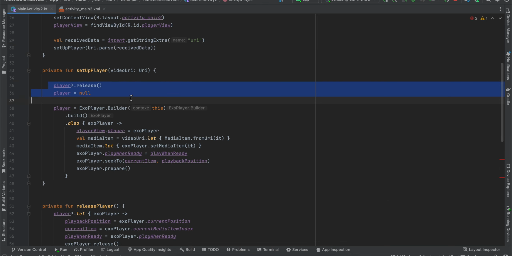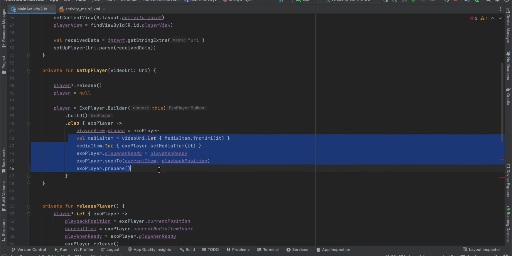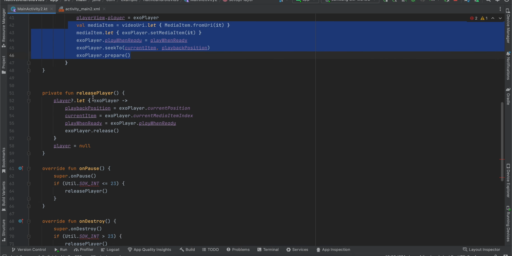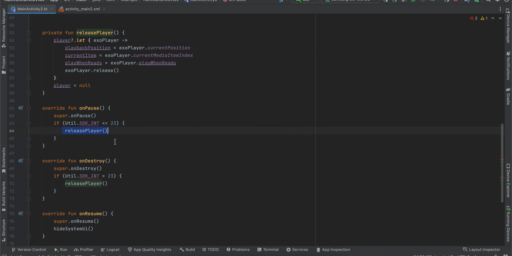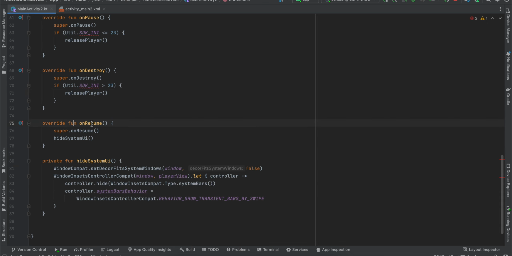If there is some player already initialized, I'm releasing it and creating a new exoplayer. This is again boilerplate code which I have just copied from the documentation. For releasing the player, you can just call this release player method. On pause, I'm calling release player if the SDK is less than 23, and if it is greater than 23, we are calling it inside on destroy. And inside on resume, if you want, you can call this hide system UI. This is not necessary.